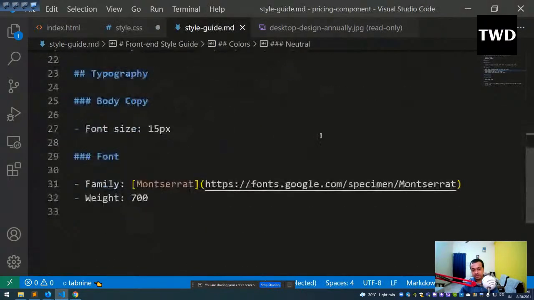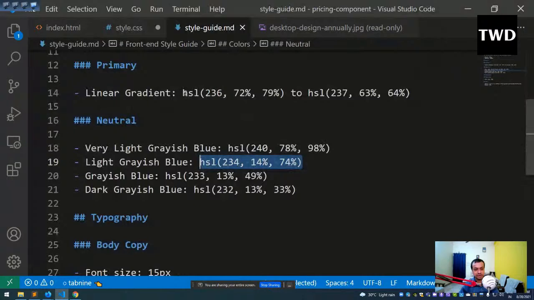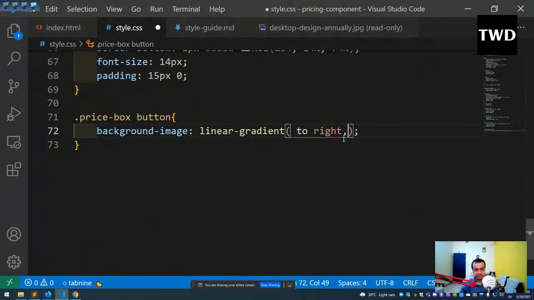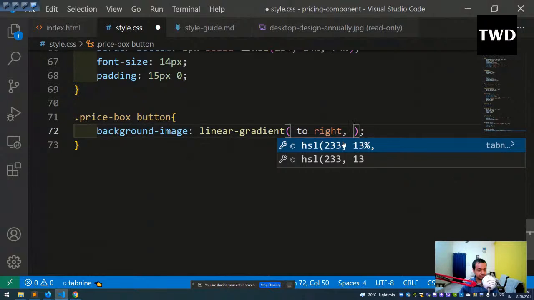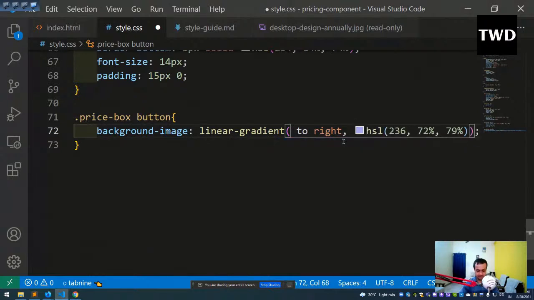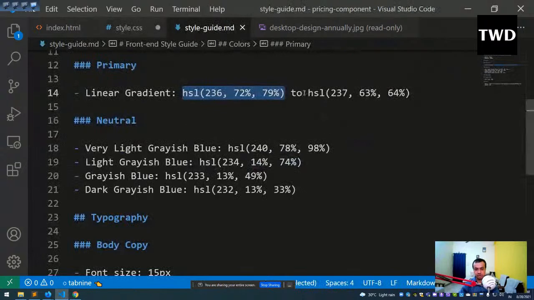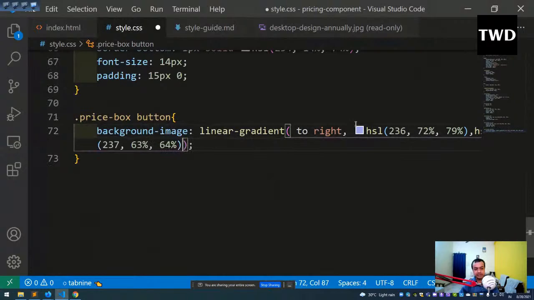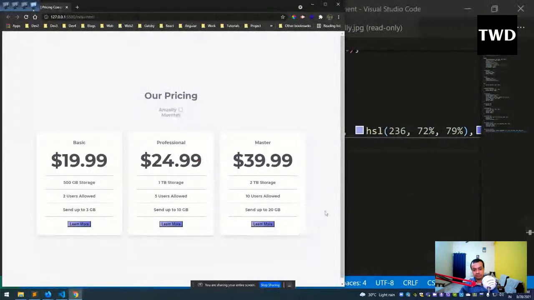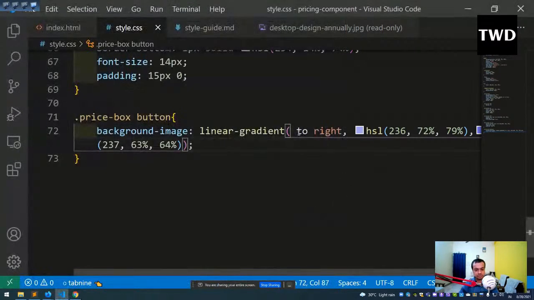See, if I come here, they have given a linear gradient somewhere. Yeah, they have given the linear gradient like this, HSL. So for the linear gradient, we don't write it, we write it right here. After that we have to give this and a comma, then the next one. So this is how we use the linear gradient. So these two will do, and the background image, yeah, the linear gradient is there, right?